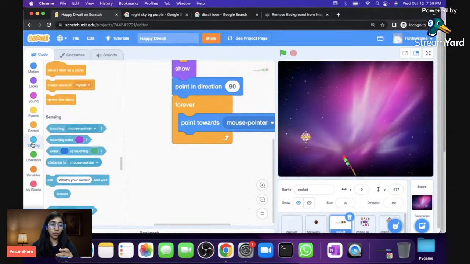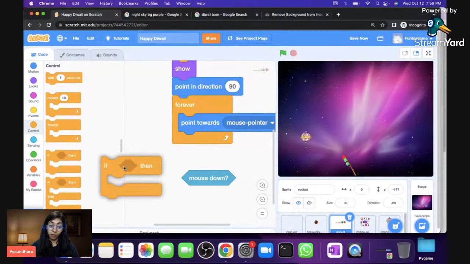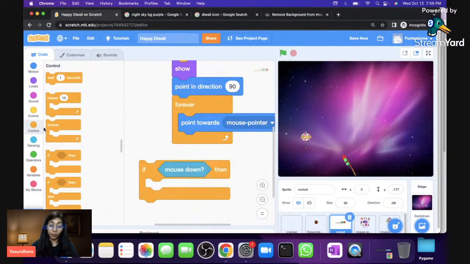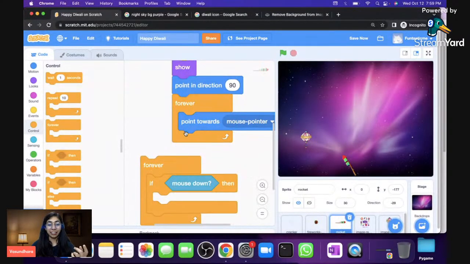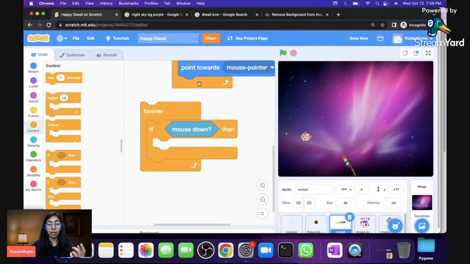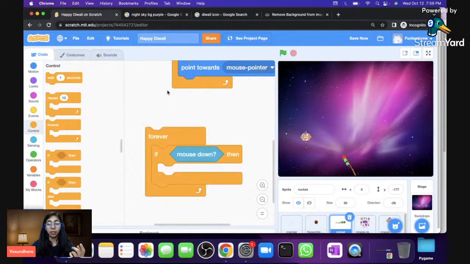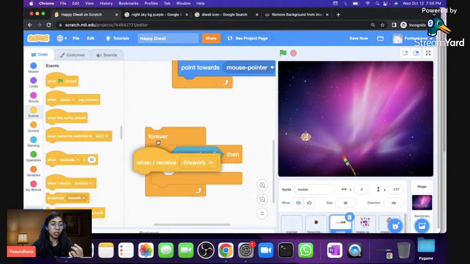Okay, so we are going to make that whole block, and for that we have a sensing block: if the mouse is down, that means if we are clicking anywhere, so I have to have a condition here. First of all, the if condition, I'll place it here, and this should be checked forever. Okay, this is done. Now I can't put this block in this event, since it is closed here. So I have to take another event, which is again a broadcast message of start.